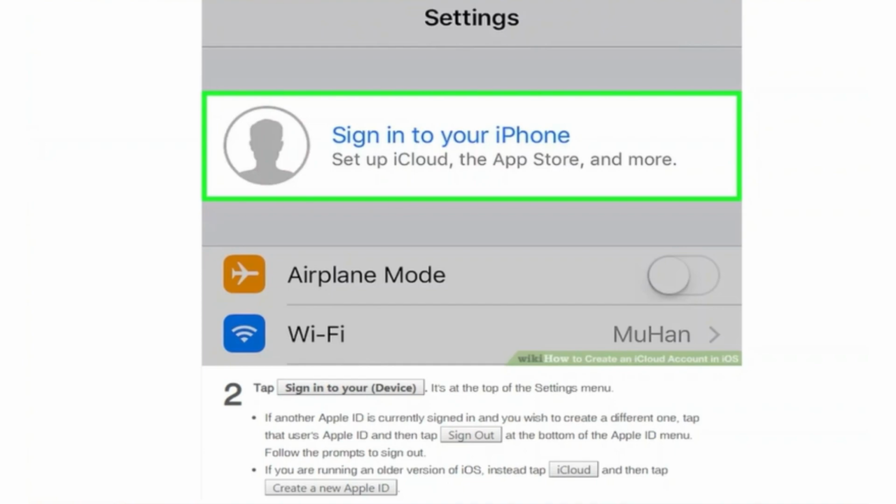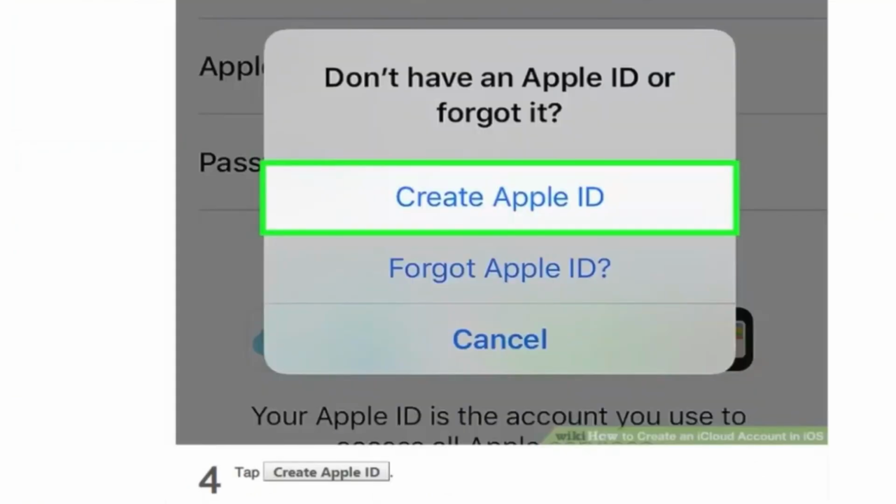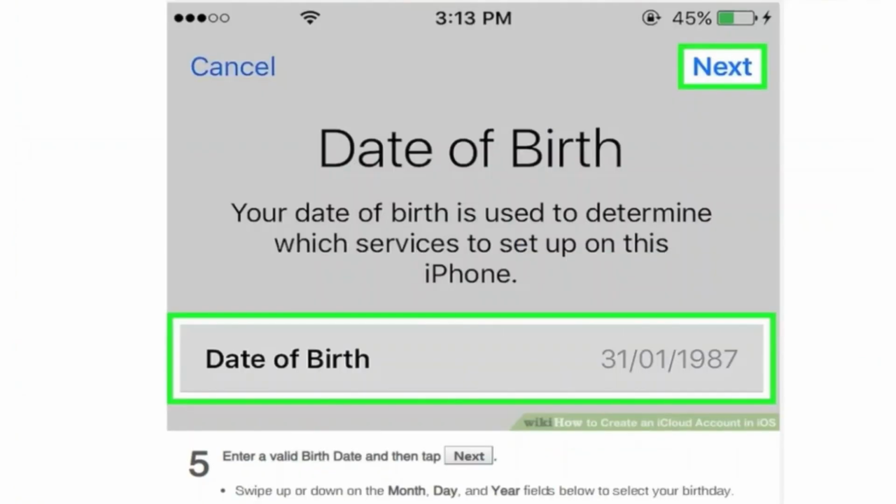If you are running an older version of iOS instead, tap iCloud and then tap Create a new Apple ID. Then tap Don't have an Apple ID or Forgot. It is located below the password field on the screen. After that, tap on Create Apple ID, enter a valid birth date, and then tap Next. Swipe up or down on the month, day, and year fields below to select your birth date.